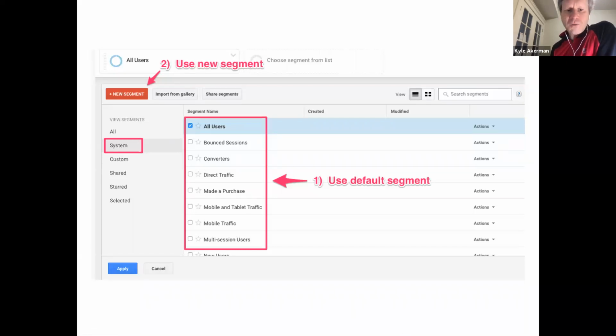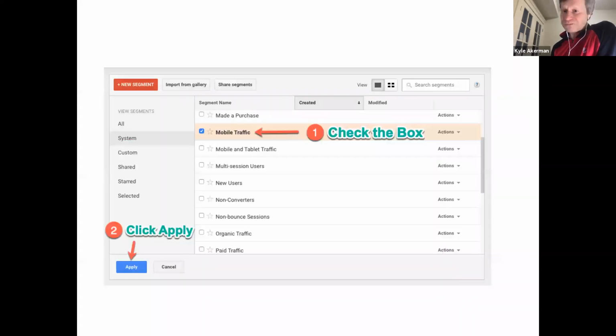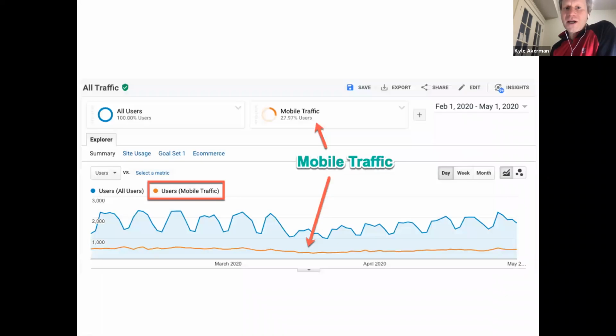So let me just show you one of the defaults and what the output looks like. So I'm going to choose mobile traffic. So all you do is just check that box, come down here, click the blue button, apply. And then when you look at your report, you will see that segment. So here's mobile. You'll see it along the top.